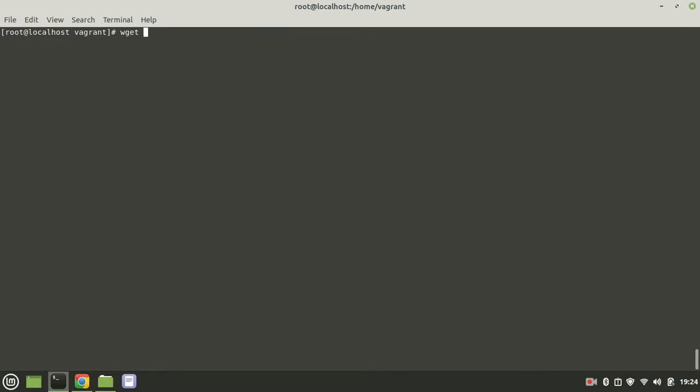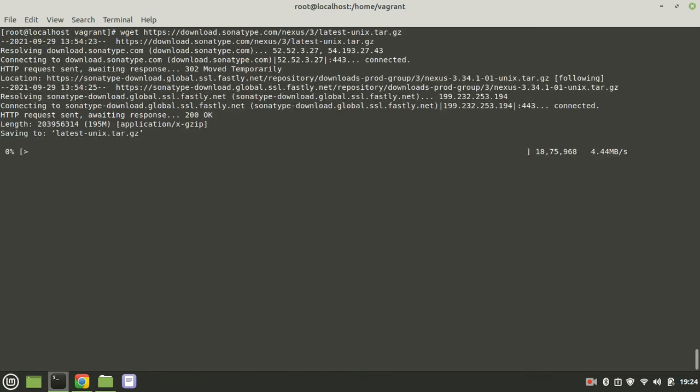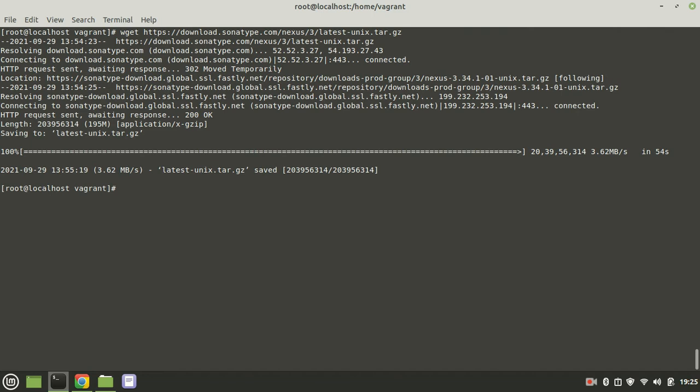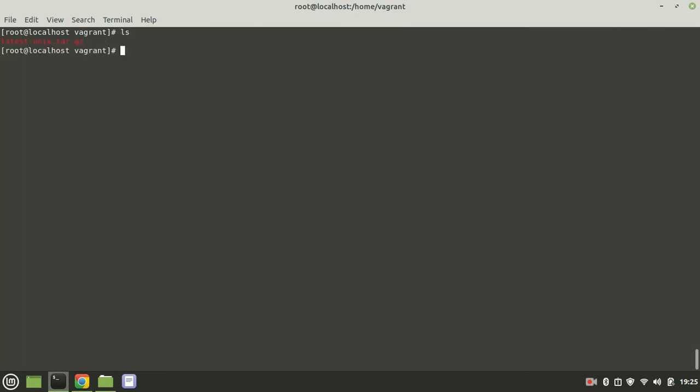Now we have to download the tar file. So I'm using wget. I'm going to download it now. Yeah, now the tar file has been downloaded. Let's verify. Yeah, it is downloaded. Now it's time to extract this tar file. So tar -zxvf, the tar file name, -C, and where we want to extract this. I'm extracting it to the opt folder.